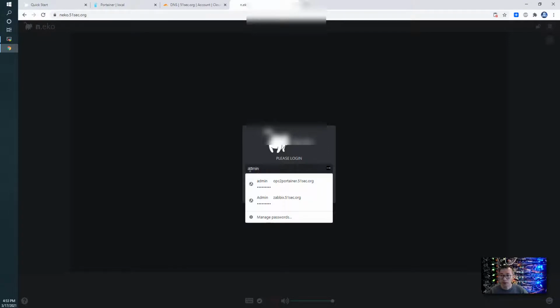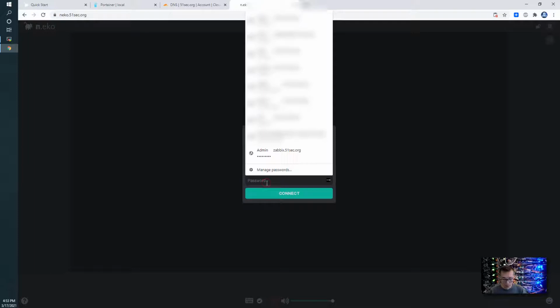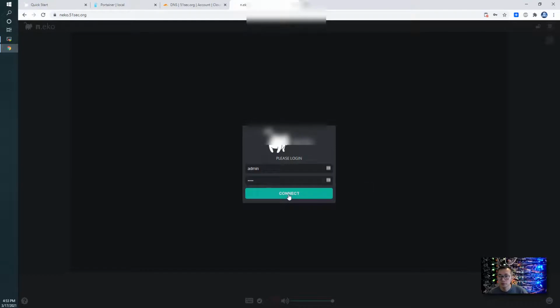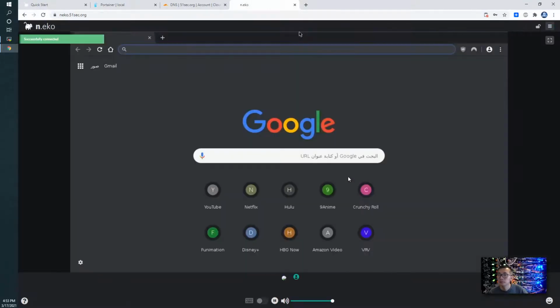You're gonna use the admin account to log in. You're gonna use the password n.eko. So now we have our own domain n.eko configured in our Docker system. This is a self-hosted virtual browser running in your own VPS, virtual private server, and you can launch it through HTTPS, and then from there let's check the IP.